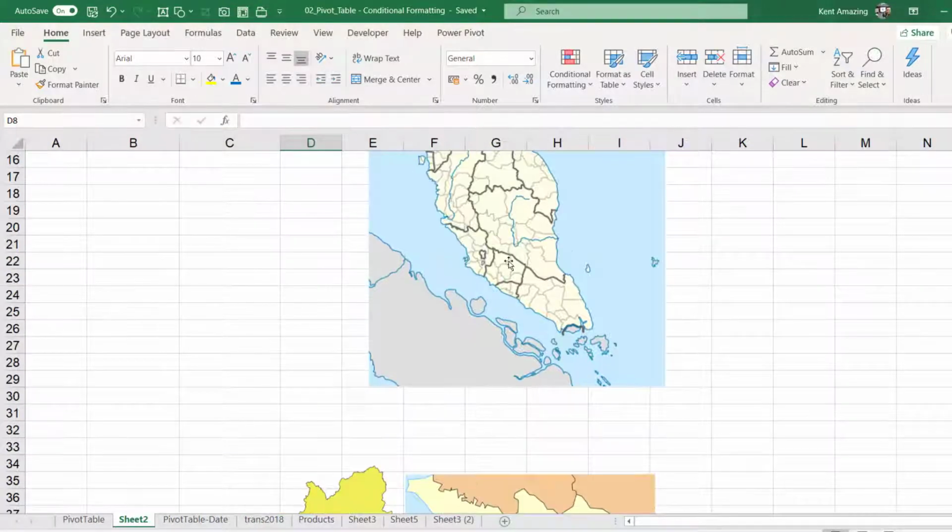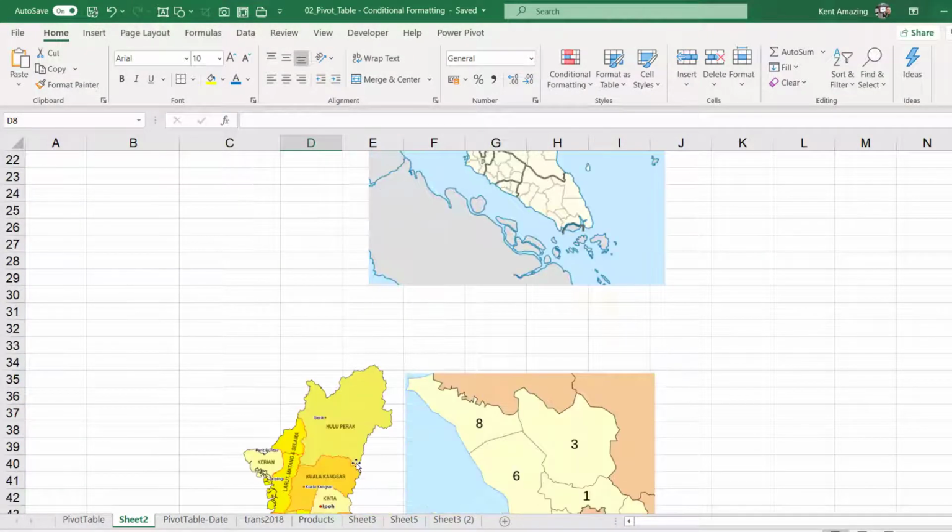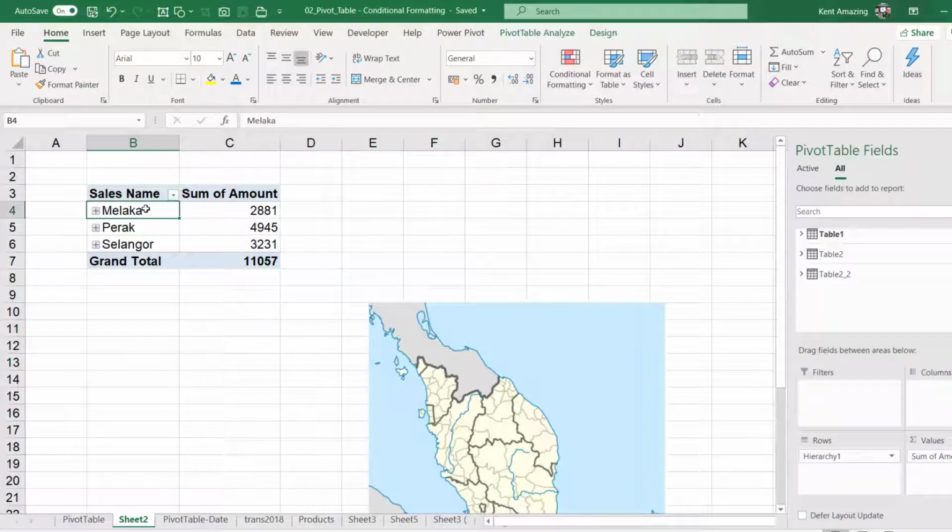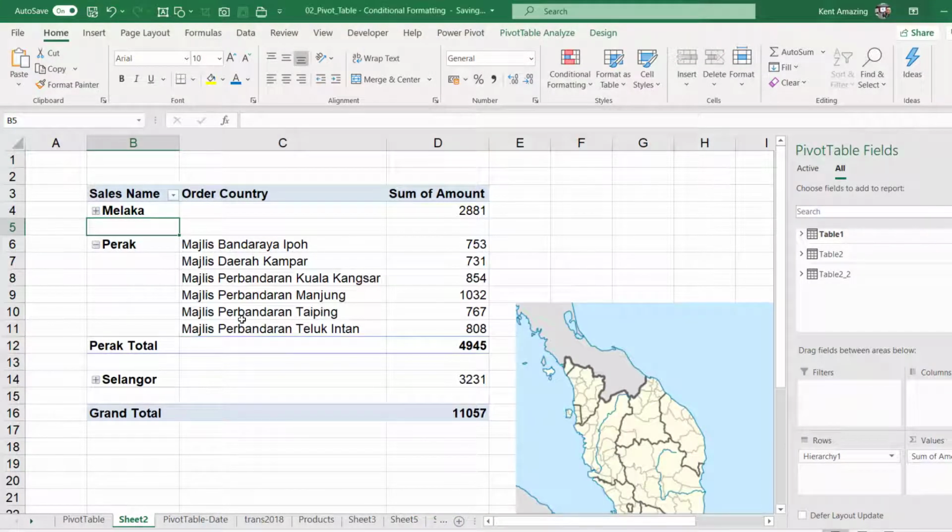So that is called drill down. Go into that and then go into this. So it can show in here as well. Just like the Perak, we have this list. These are the ones, but we want to hide all the rest and just look at this particular state. So how do we do that?